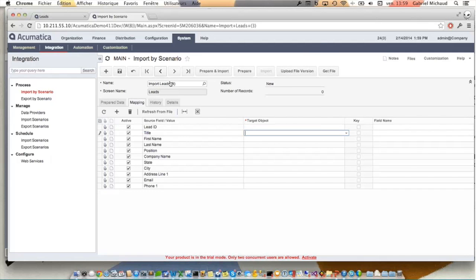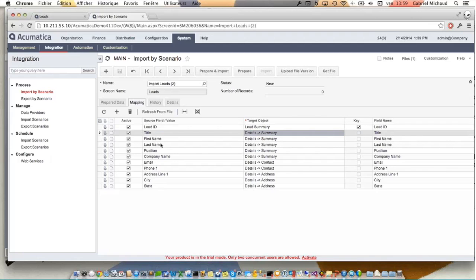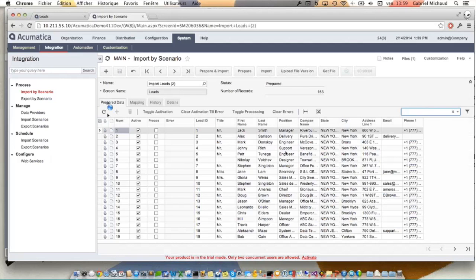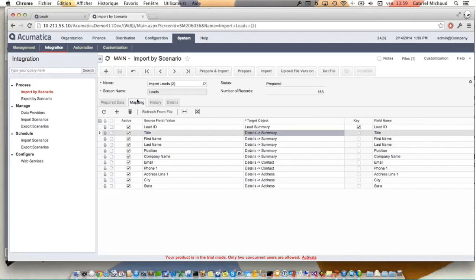So I can show you the completed result. So this is my lead import process. So I will do prepare, and I see my prepared data. So I would be all set, and all I need to do at this point is click import, and I'm done. So this is a very simple example.